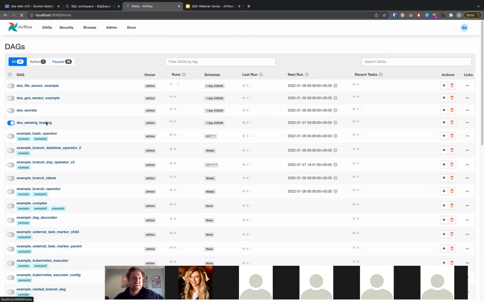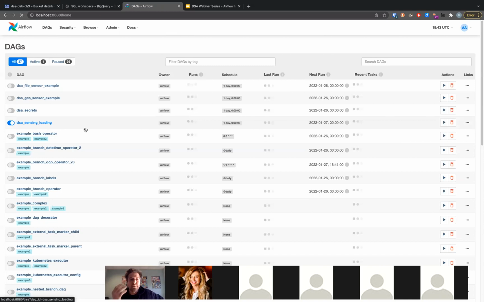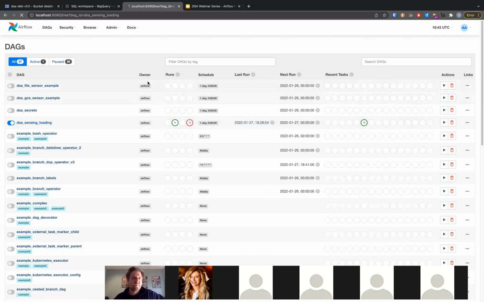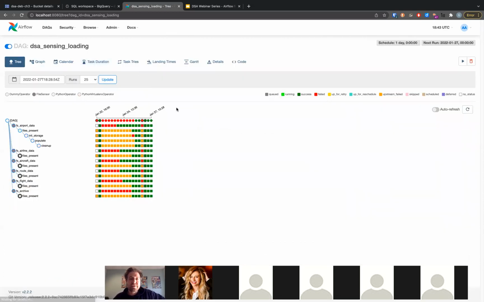So this one is called DSA Sensing Loading. DSA is short for DataSci Academy. We have some example DAGs that we've written here, and this is from our course material. So you can see when you first go into the DAG view, you can see the actual DAG and the different tasks and dependencies defined here.